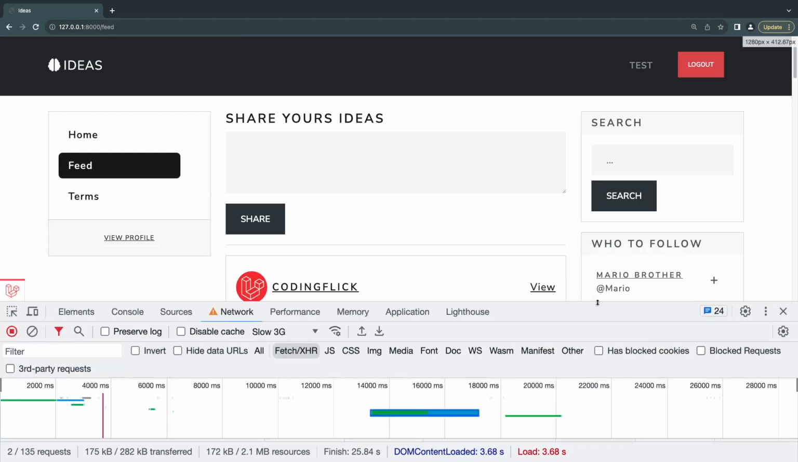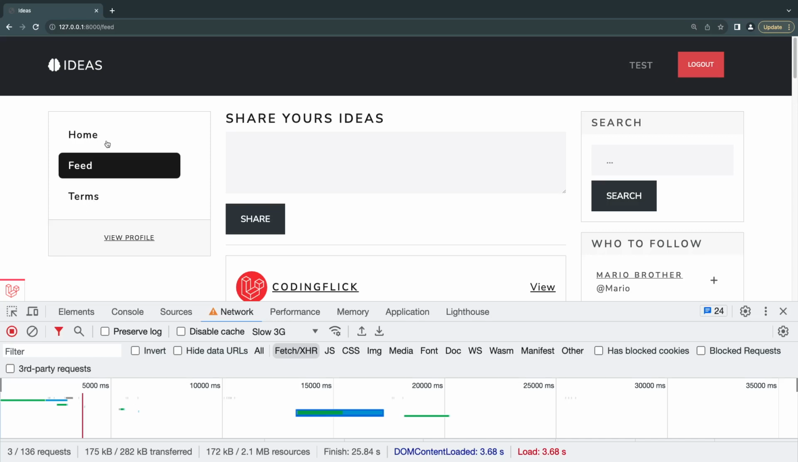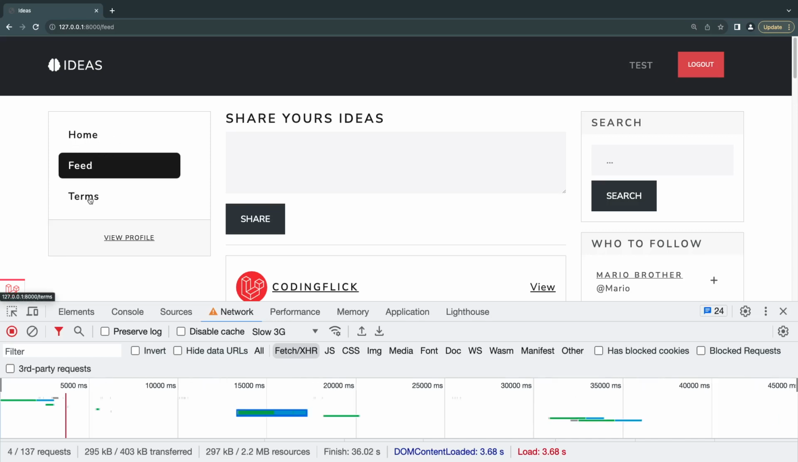Obviously it does have some drawbacks, and you need to be careful when you use it and when you don't use it, right? If the user is just hovering over the links for no reason, you're just sending unnecessary network requests, right? So right now I'm not clicking on these, but Livewire sent a request to get the home and terms page, right? So you need to be careful when you use it, but it can sometimes be useful.